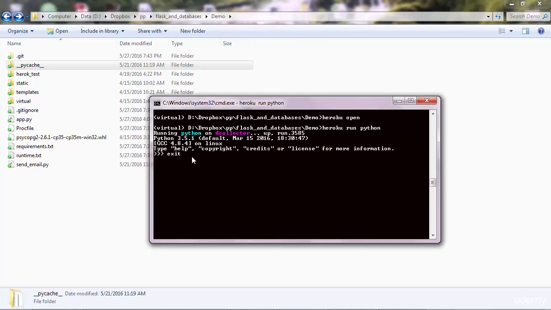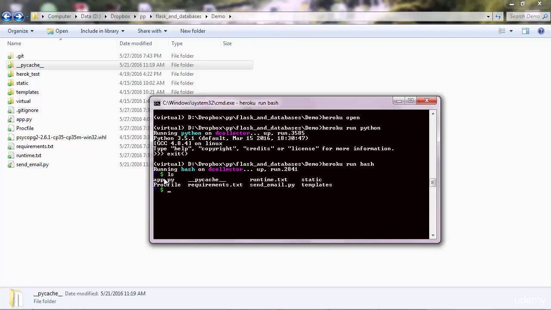And let me exit for a moment. You can also run a bash on Heroku, which is like the terminal. Heroku runs on Linux. So now that the bash is open here, you can execute Linux commands like ls will list all the files and folders that you have in the main directory, which is app.py, our app file, and then you have runtime.txt and static folder and so on. We don't have this virtual folder. We have the pycache there because I have made this typo.